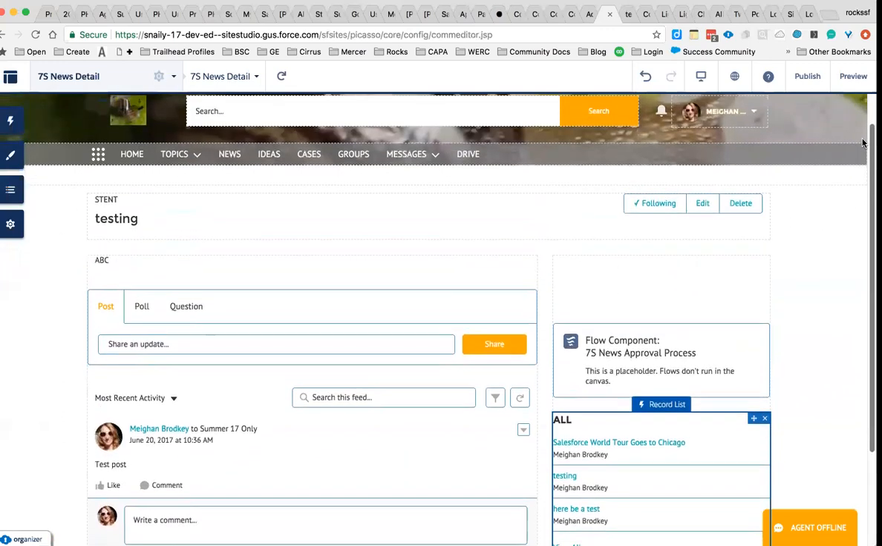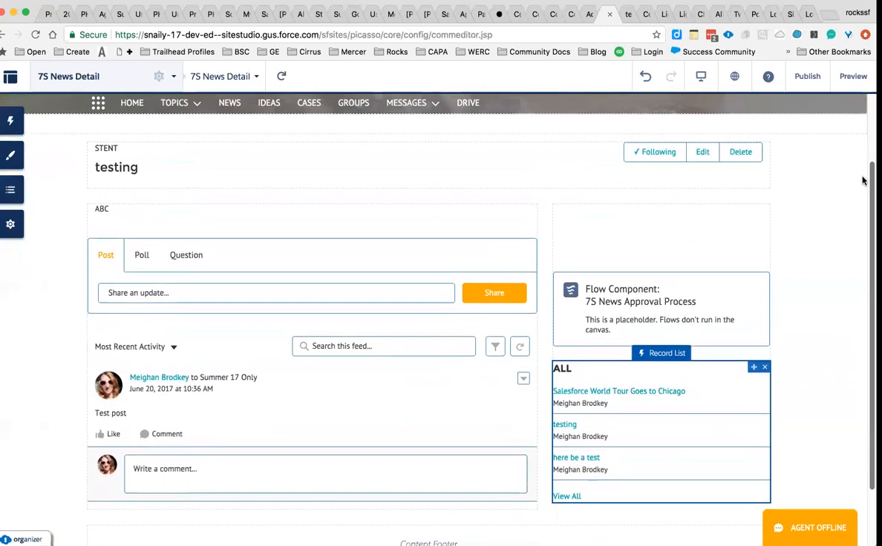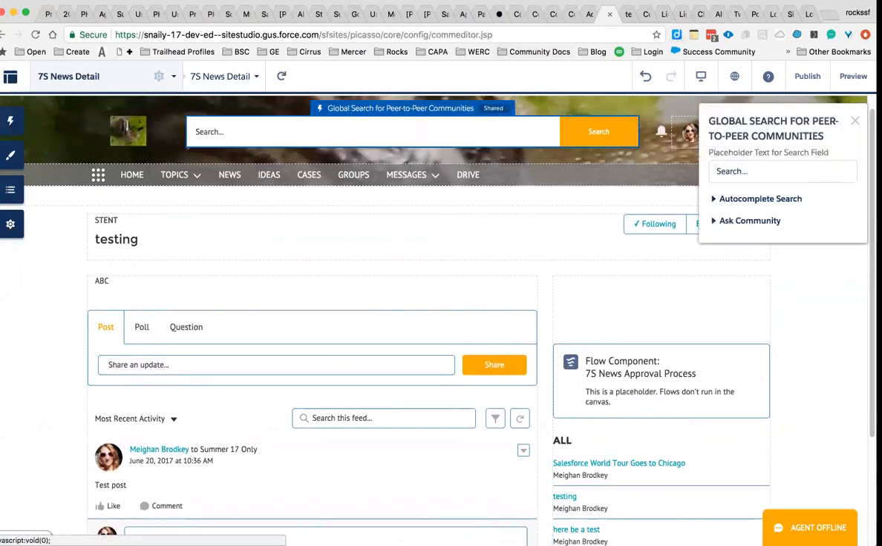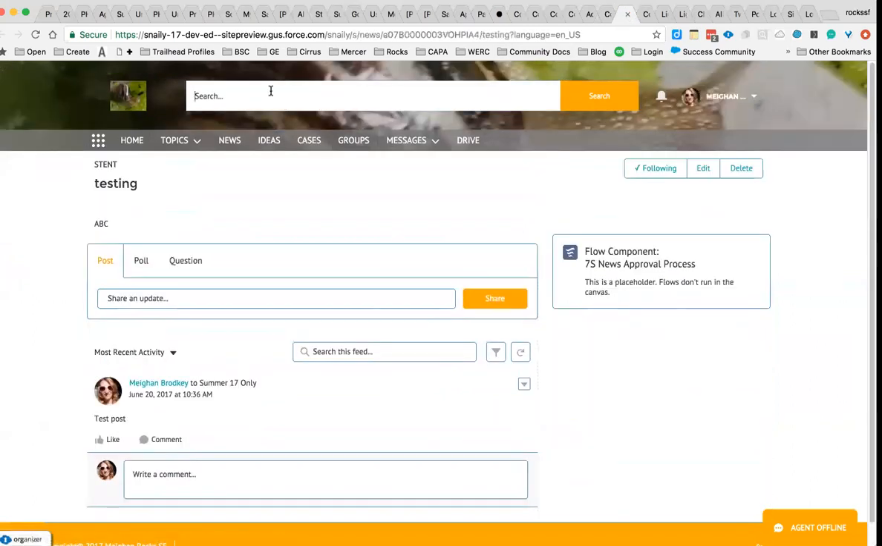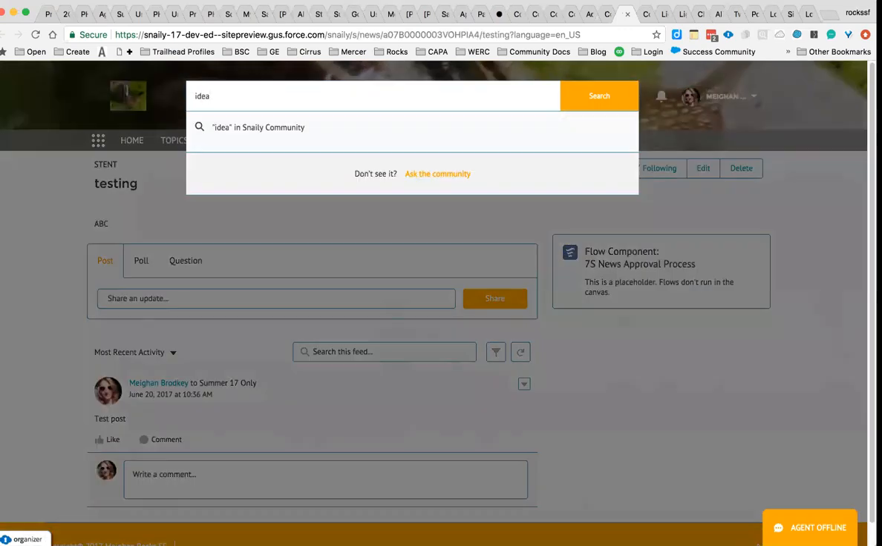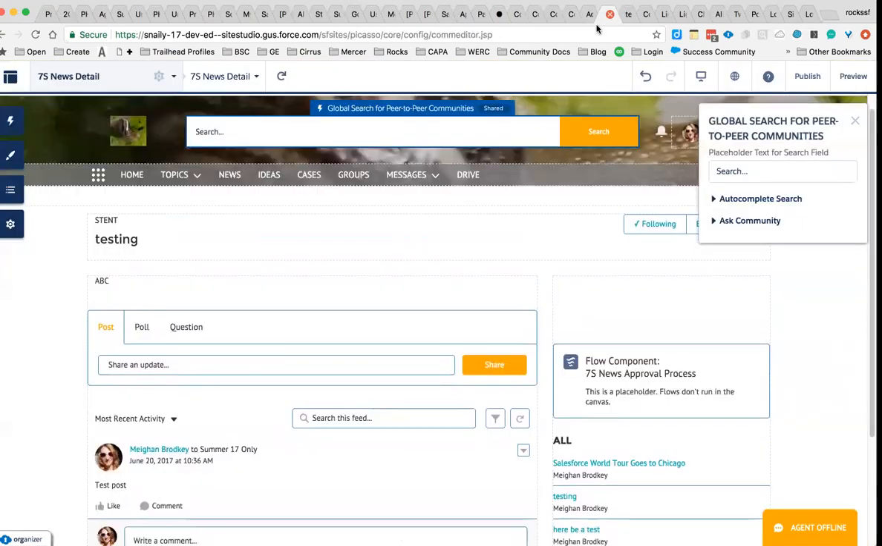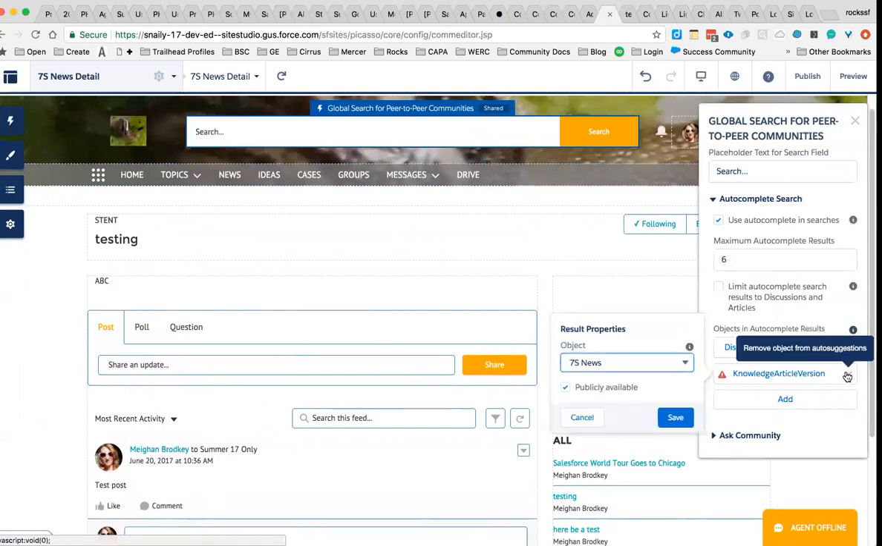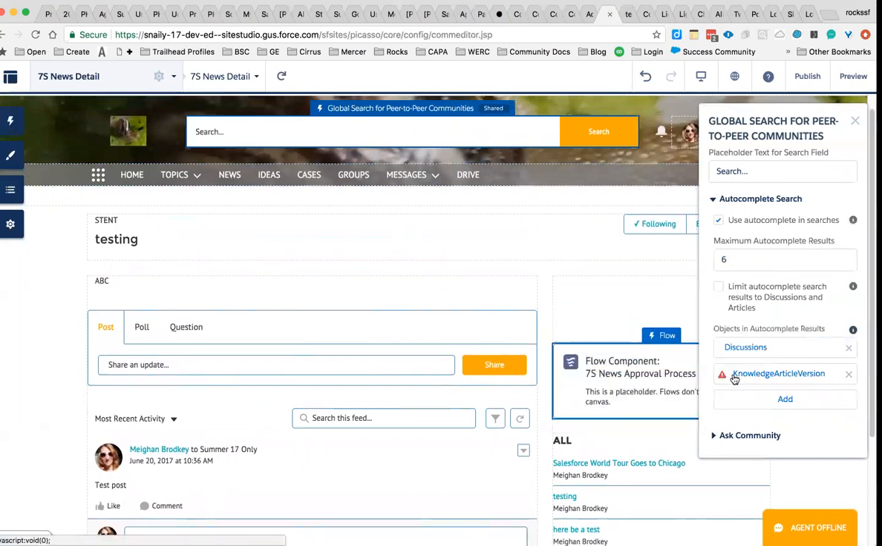That's what Salesforce does when you do a search in the global search box, right? It comes up with like 3 group suggestions. So you get to set that. You get to decide how many autocomplete results you want to have, and then you can go through and set what those objects are.